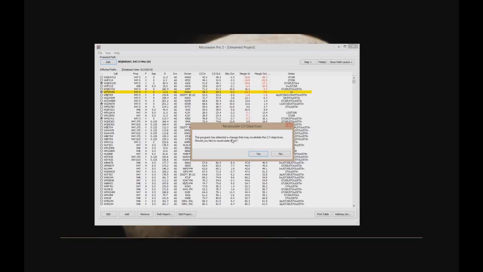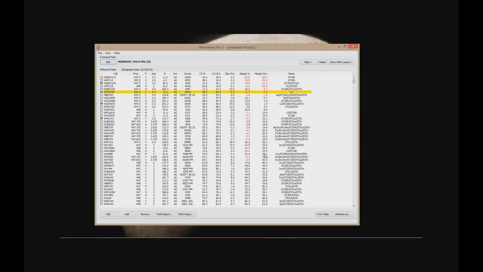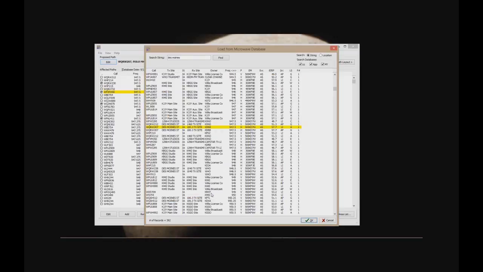And then it says this may invalidate the C over I objectives. Do you want to recalculate them? No. So actually, this is going to go ahead and recalculate it, but all our results now are not necessarily going to be meaningful because we didn't reload from the database. So that's just something to be aware of, I guess.